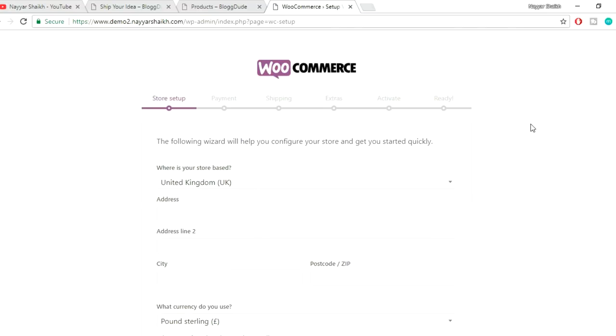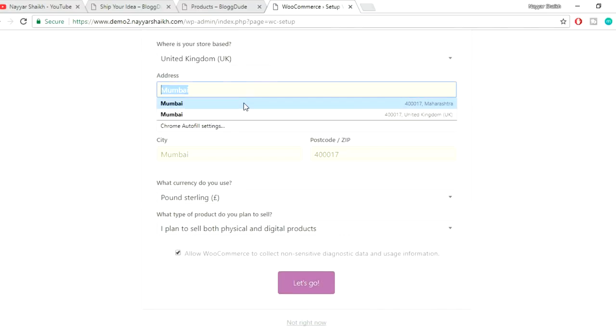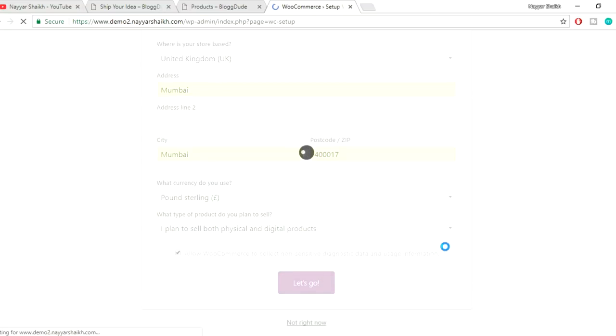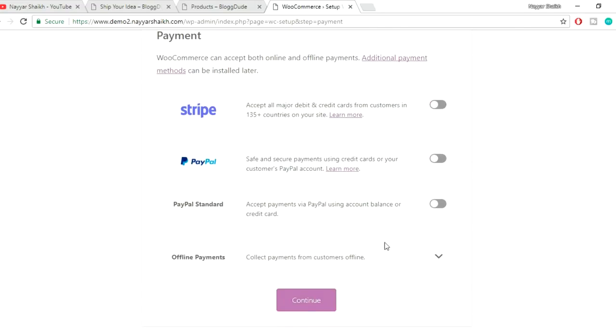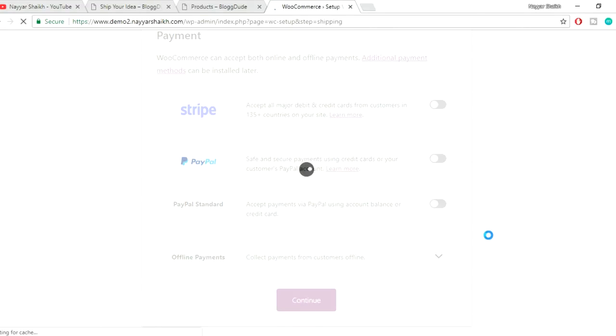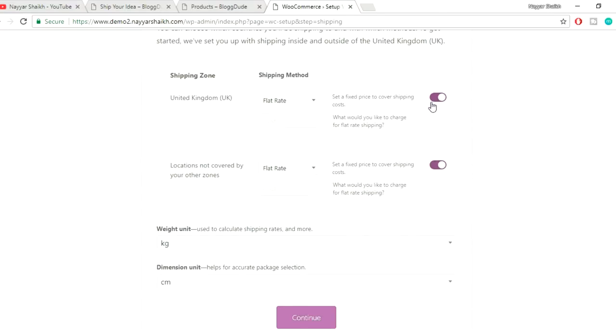Now you'll get this pop-up over here. Okay, the WooCommerce setup pop-up. So let us do it very fast. We don't want to waste our time on all these things. We have done this so many times. Okay, so let me do it very fast as soon as possible.